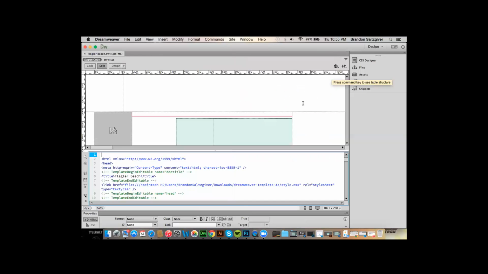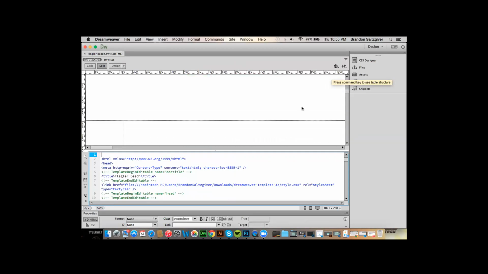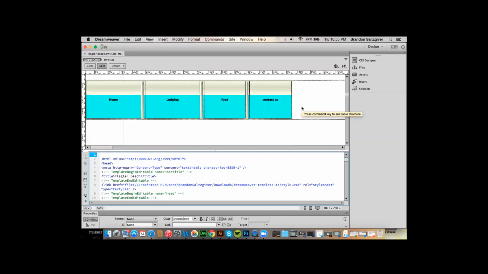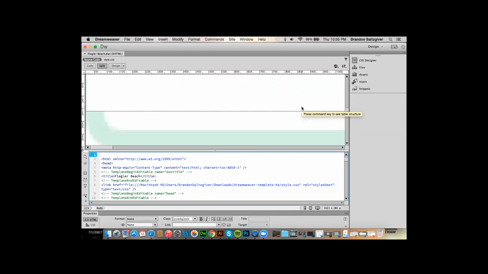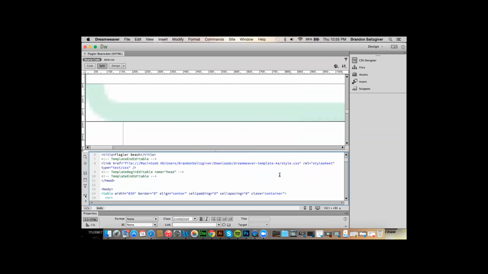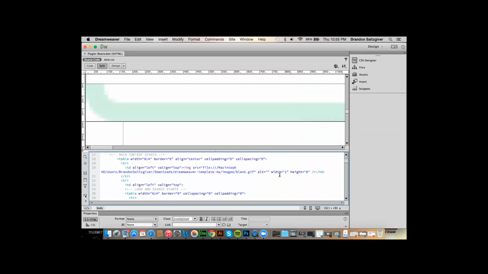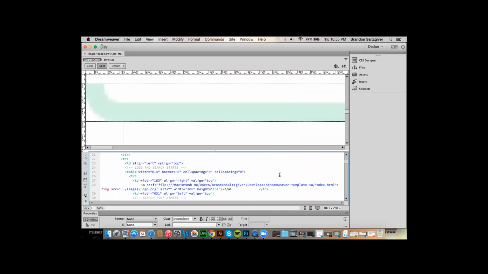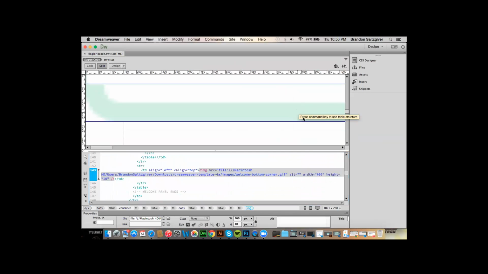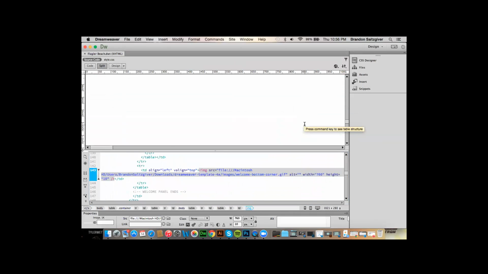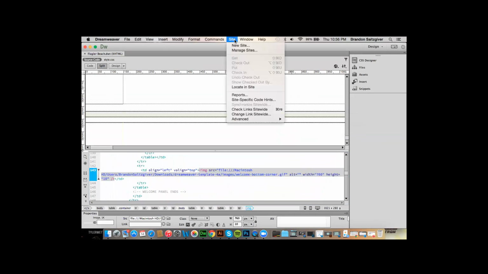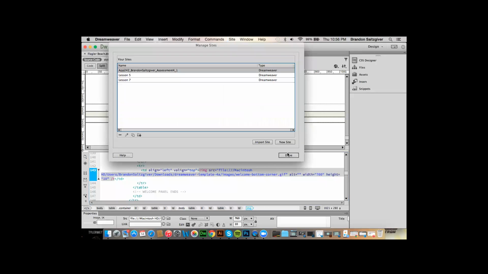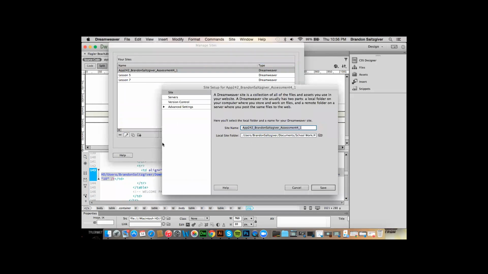Wow. That doesn't look right. Okay. Let's look at the code down in here. Scroll down to where there's a graphic. Okay, see, the graphics are not relative. Okay, let's go back into your site. Site, upper right there. And then go manage sites. Let's go back to the pencil there. And now advanced settings.